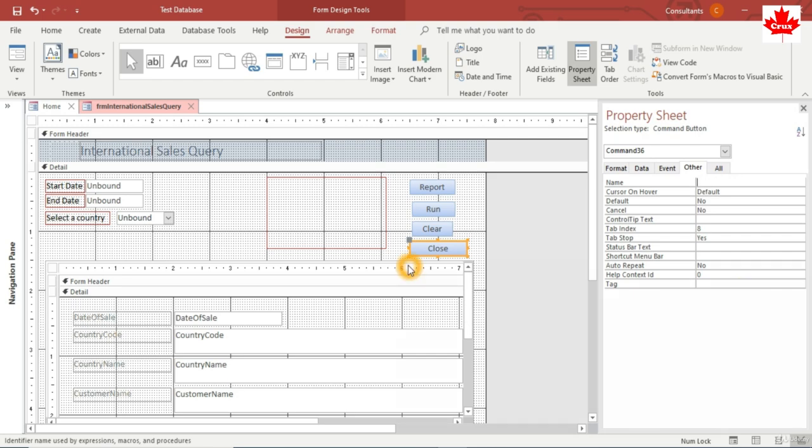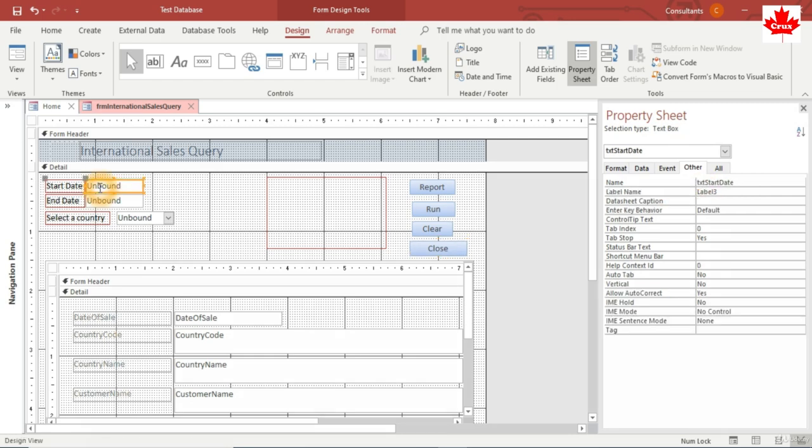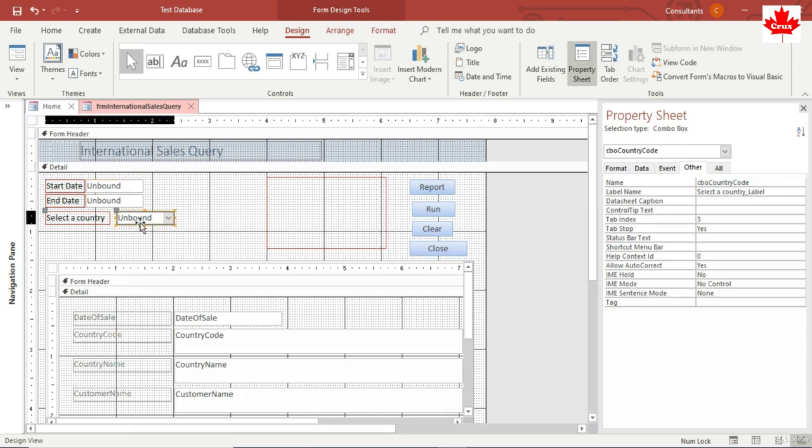I strongly recommend that you prefix the name of the control with the type of the control. So for example, this is a command button, so I can just give it a name as CMD close. So now I understand that whenever in my code is written CMD close, this in fact is a command button. Similarly, if it is a text box, I can just prefix it with TXT start date. If it's a combo box, I can prefix it with CBO.